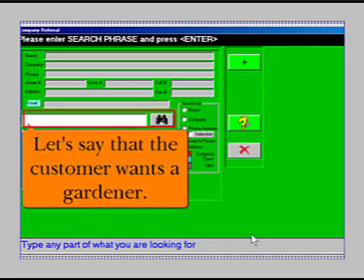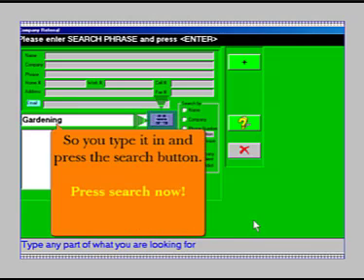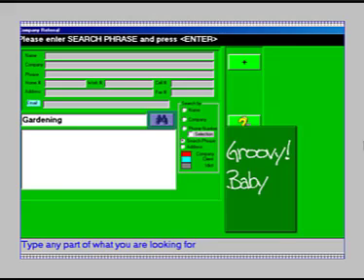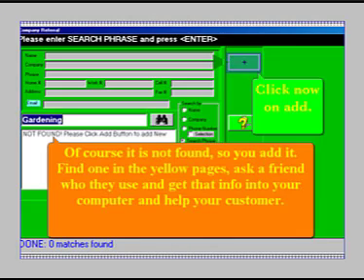Let's say that the customer wants a gardener. So you type it in and press the search. You shouldn't have to press the search; a return is fine. Of course it's not found, so you can add it. And that is, you can find it within the virtual house environment. If it's not in this virtual house, it can be in another virtual house close by.